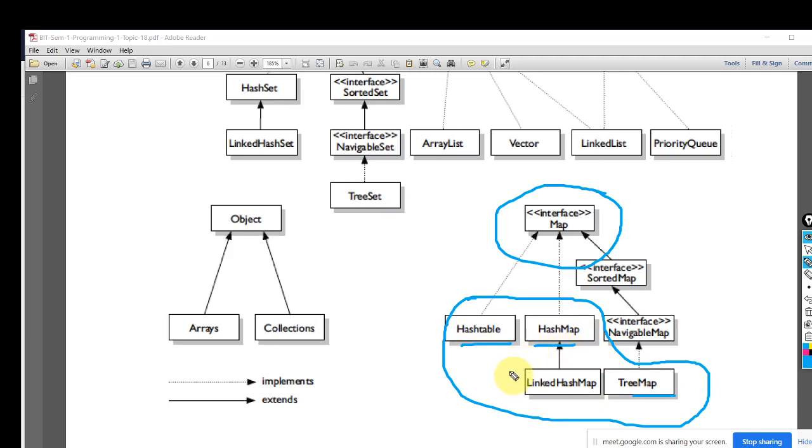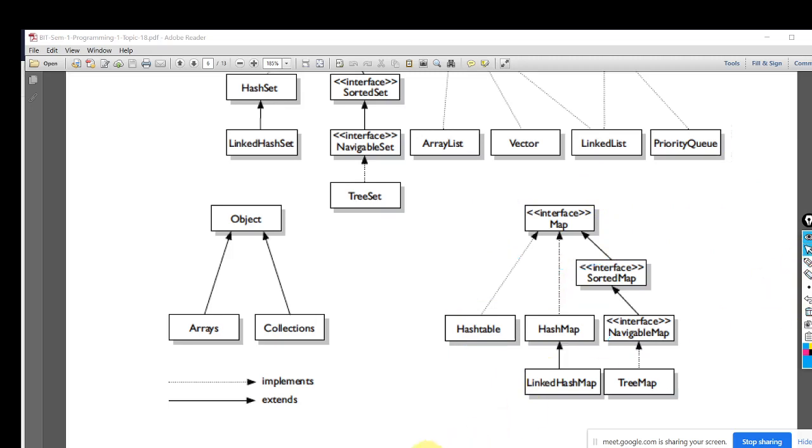So let's first try to understand what is meant by map. What is meant by map in Java?